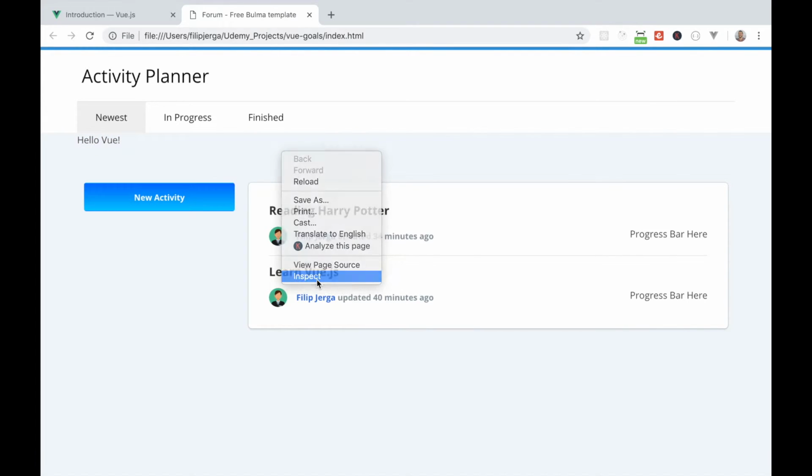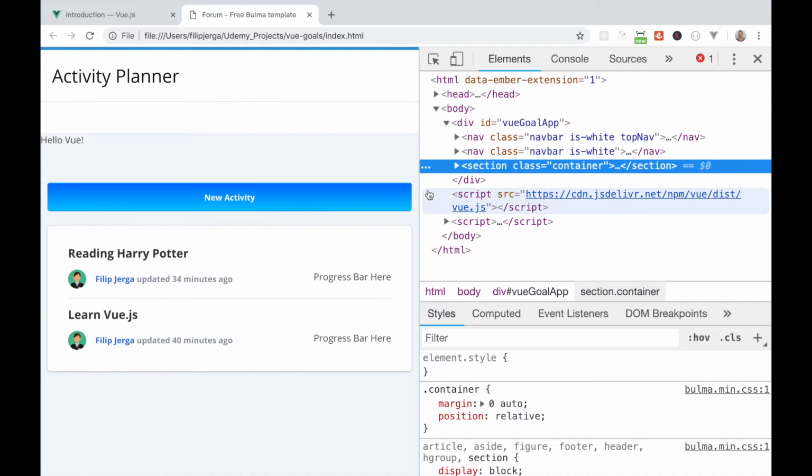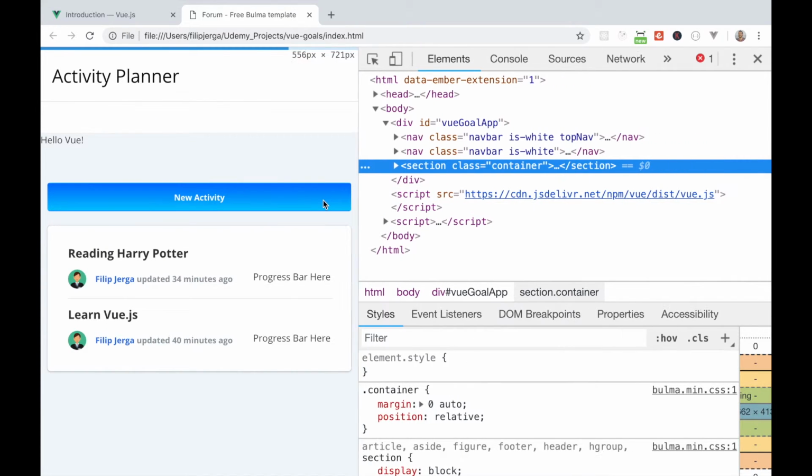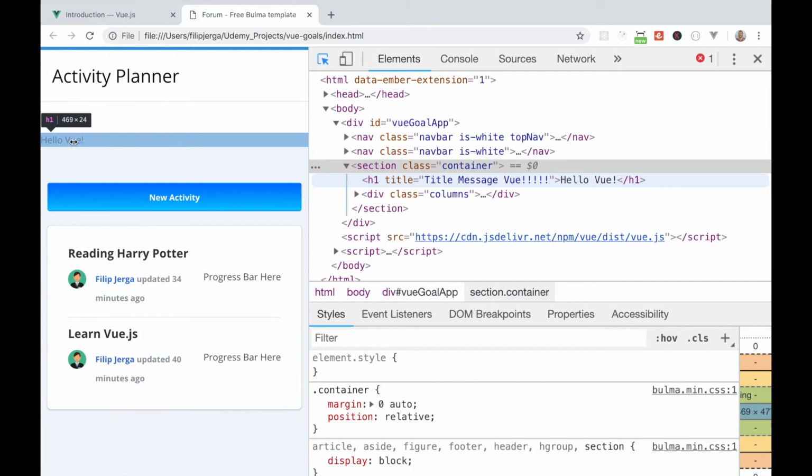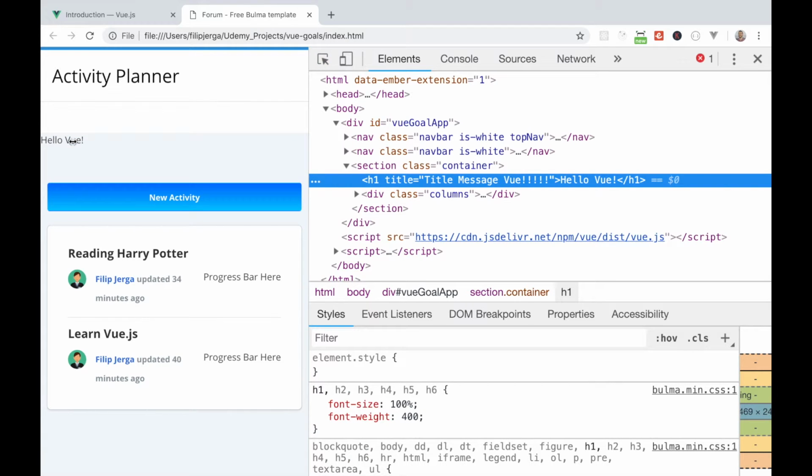Let's inspect this page. Always when you are not sure, just inspect your page. You can click on this pointer here, and now you can inspect single elements on your page. So I will inspect this hello Vue h1, click on it, and now you can find the title attribute here. And the title attribute is our title message view. Perfect. When I hover over this hello Vue and leave the mouse there, you can see title message view.